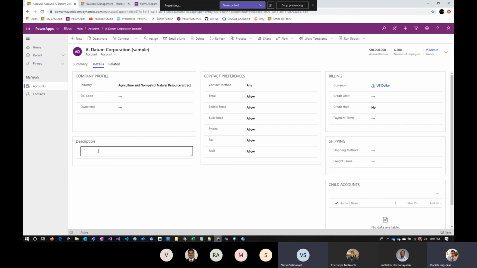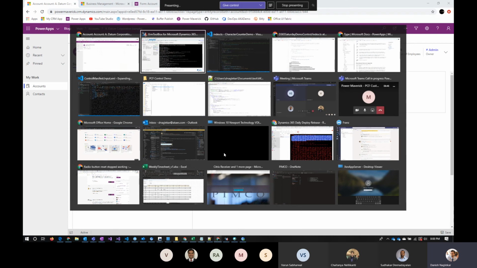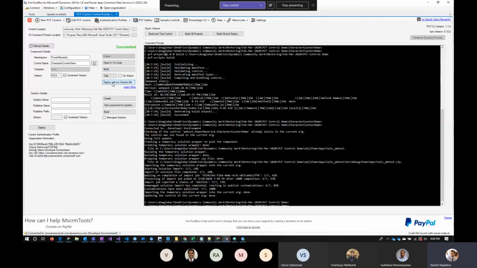But because we don't have that get outputs configured, no matter how much I type here, unsafe changes will never appear here because the data is not returning back to CRM. Okay, so let me refresh this. Let's go back. It succeeded, and let's deploy it.